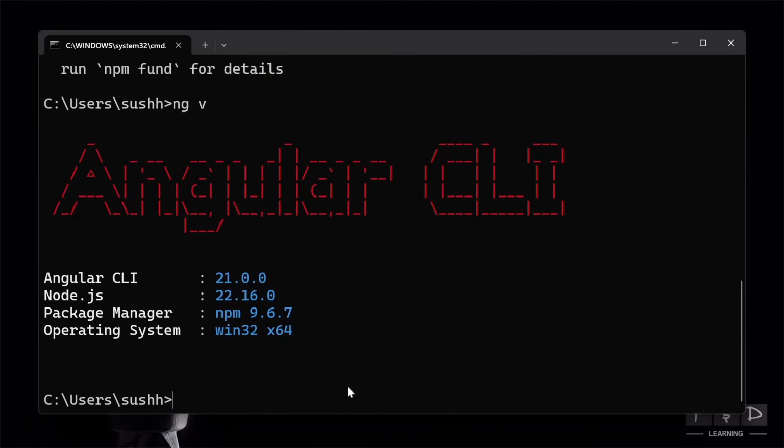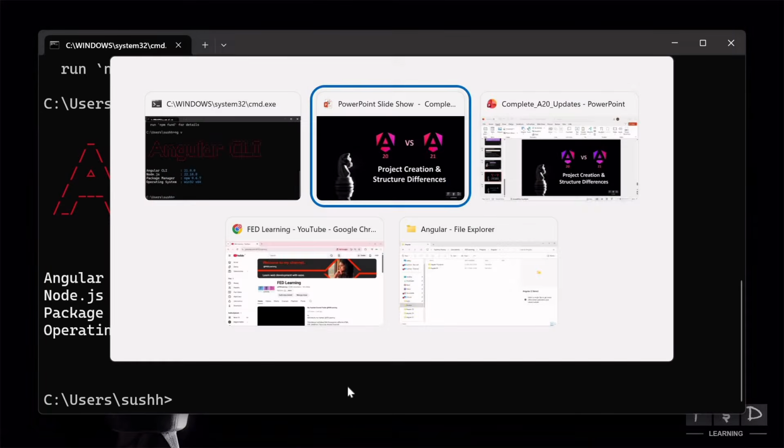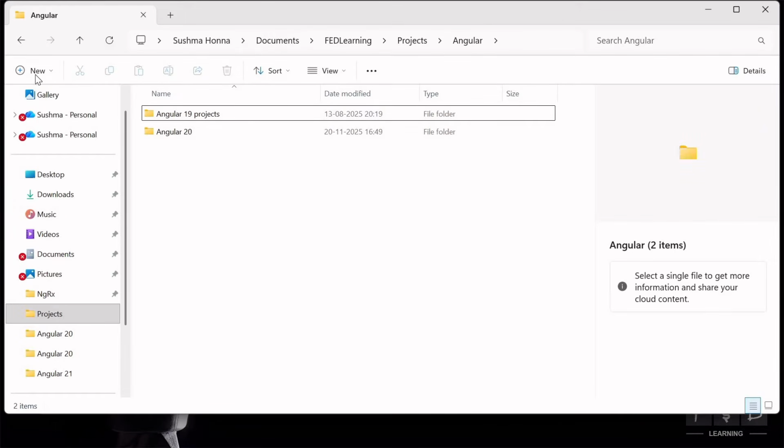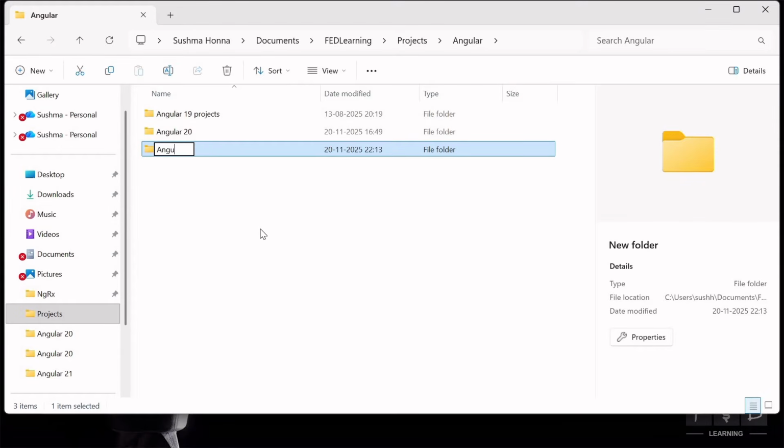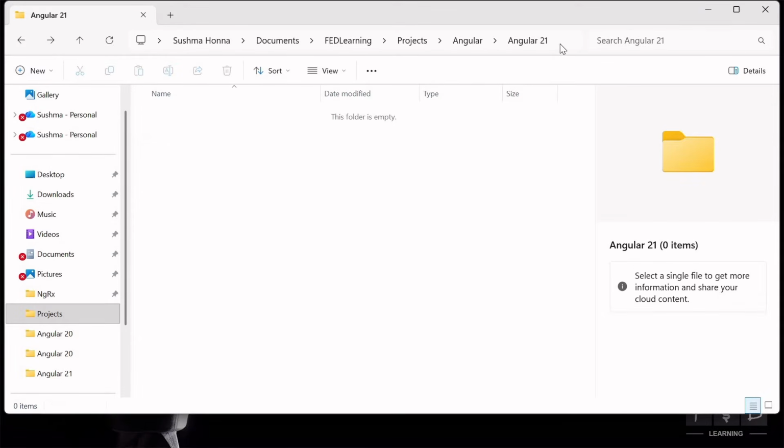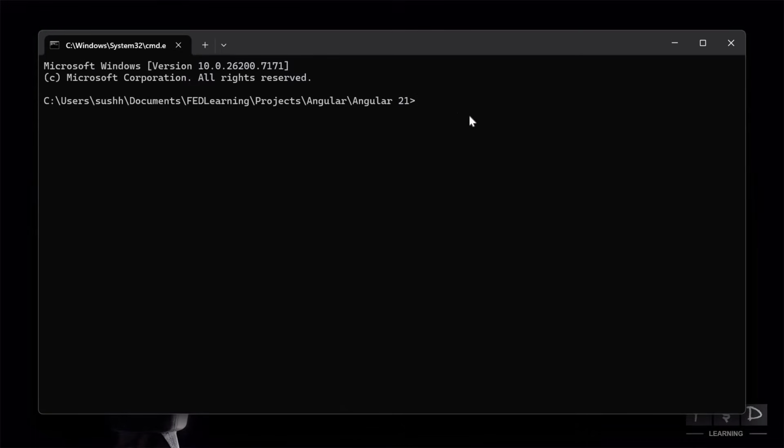Now next, let's see how Angular 21 differs from Angular 20 when creating a new project. So let me create a new folder called Angular 21, and I'll go inside this folder, and here I'll open CMD. Now I'm using the same command, that is ng space new space project name. I'll write Angular 21 to create a new project.